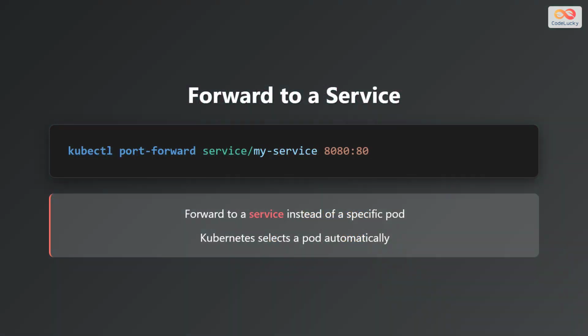You can also forward ports to a service instead of a specific pod. The syntax is kubectl port-forward service/my-service 8080:80. When you forward to a service, Kubernetes automatically selects one of the pods backing that service. This is useful when you don't need to target a specific pod and want the service's load balancing to handle pod selection.